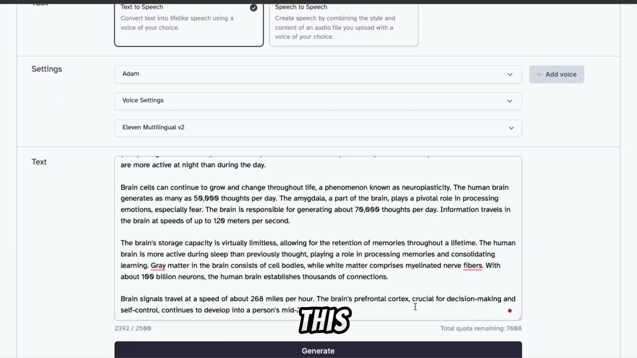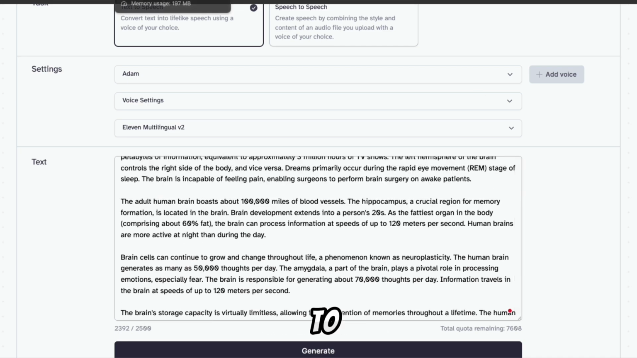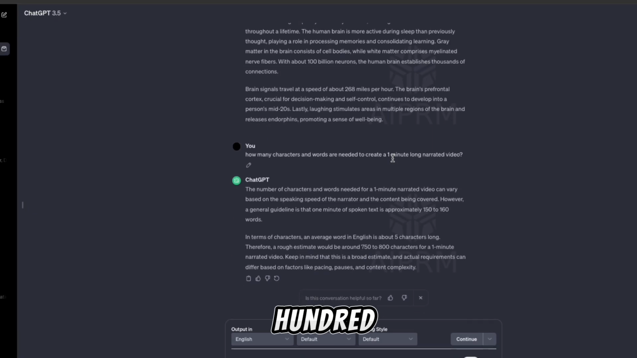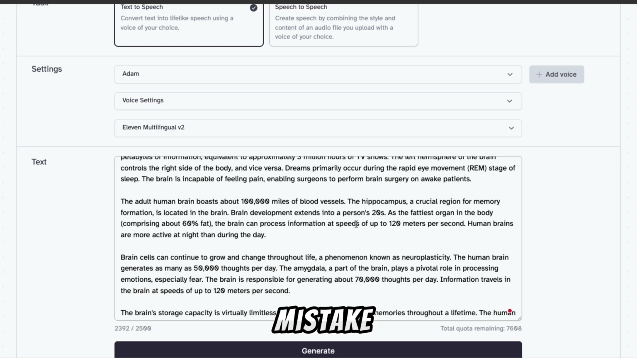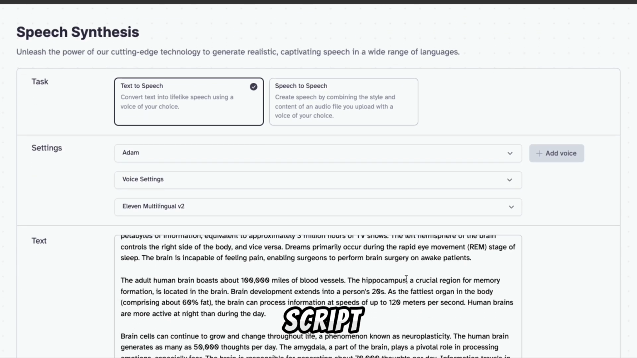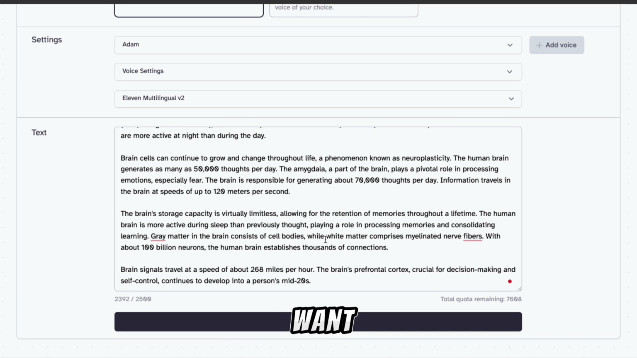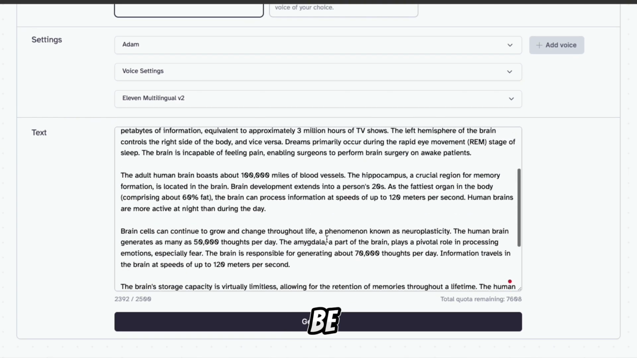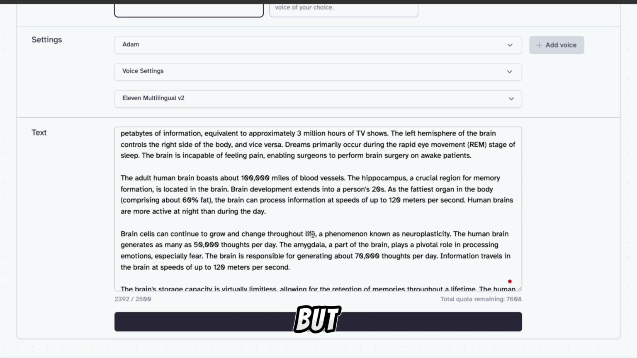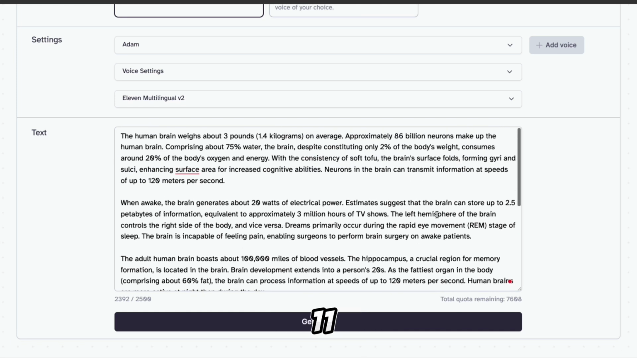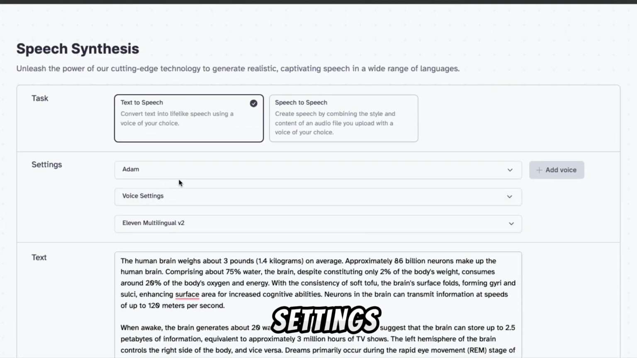Now, this is where it's important to come up with those 160 characters, because as you can see, the mistake that I made here was this script was way too long. It generated a video that's just over 2 minutes long. I don't want that. I want the video to be just over a minute long, but never mind, that's not the point here. So what I do when I'm in 11 Labs, I don't change any settings.